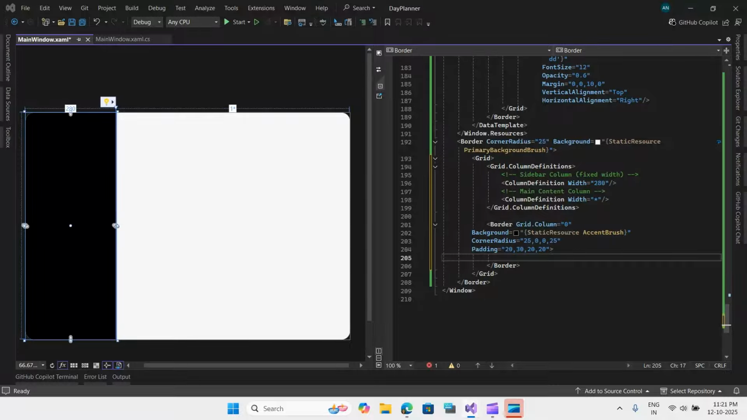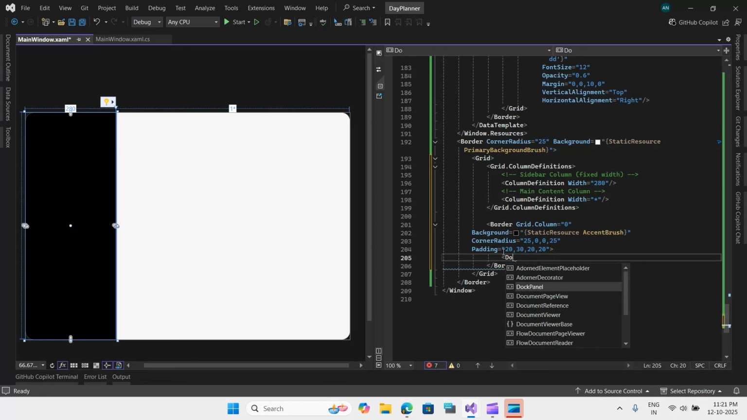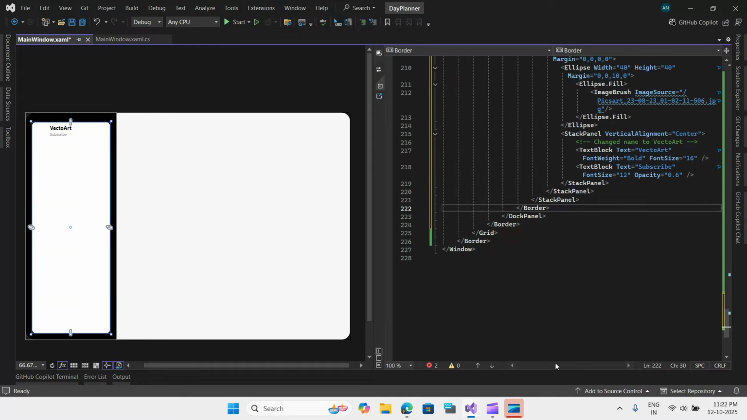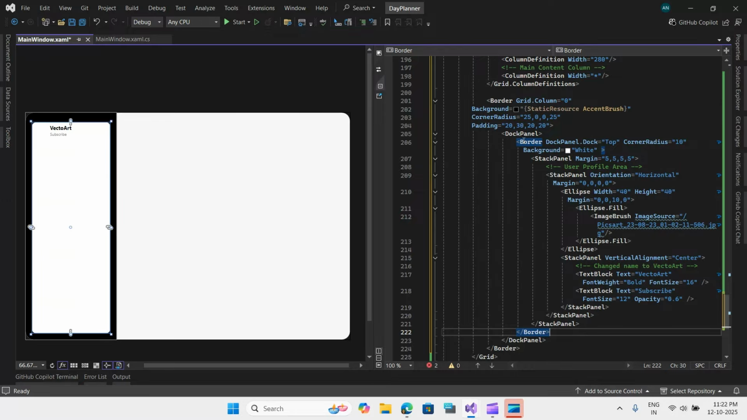And within our border, we will add a dock panel. And within our dock panel, we will add another border, so let me start with that. Here you see I have added this border in the dock panel, and the dock property is set to top, the corner radius is 10 on all sides, and the background is white. And within this border element, we have a stack panel with these values set.